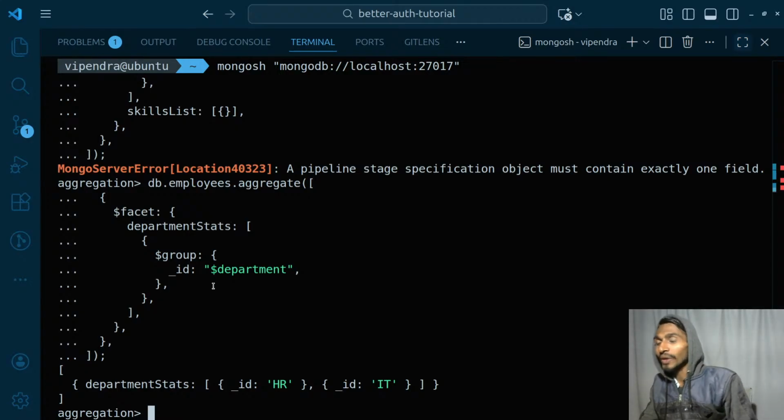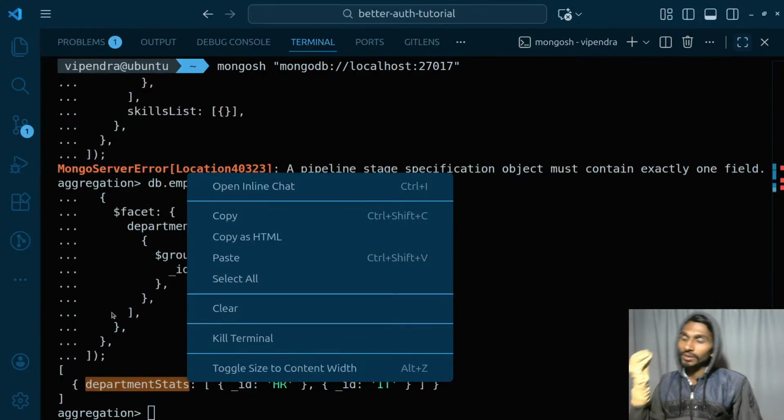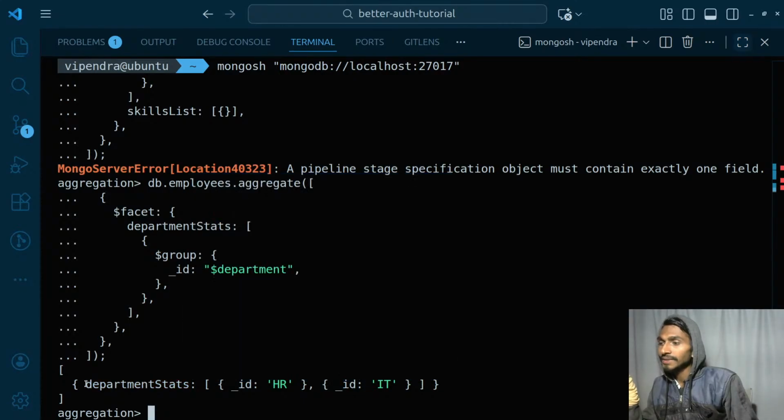So you cannot have an empty sub pipeline, but the top pipeline has the field called head, like it used the facet operator, and inside that I had department stats, and now I'm getting only the departments right now. But what is the next thing?